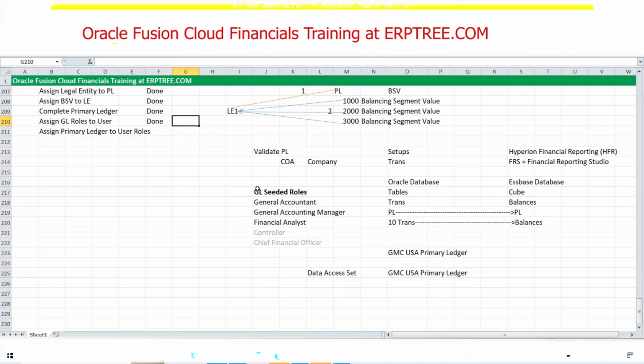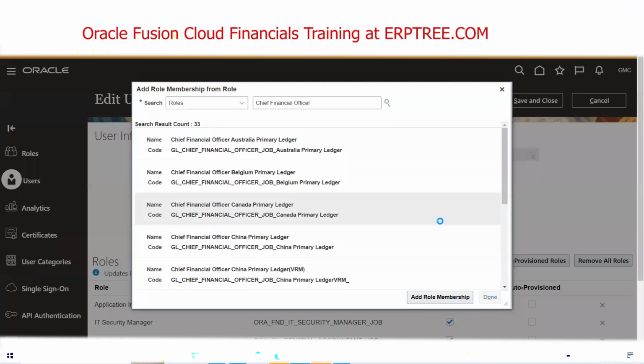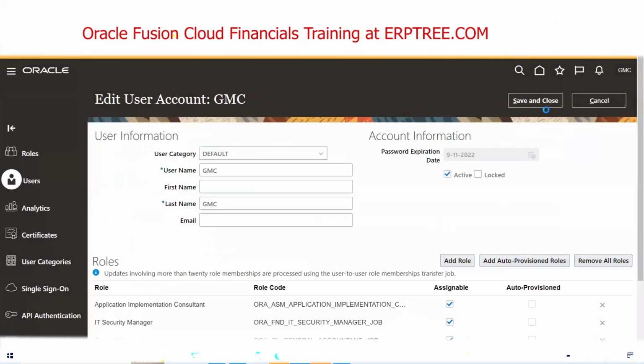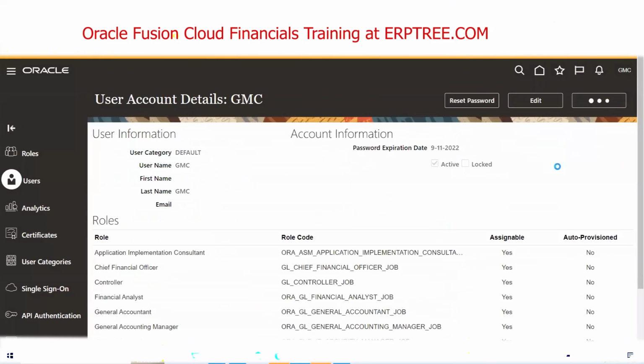Assign GL roles to user. We assigned these 5 roles to our user. Now to these 5 roles, we'll go and assign our primary ledger, or you can call it the data access set. We'll go and see how to assign. We completed these assignments. Say save and close. Assignments need to be saved. Don't cancel, or what we assigned, the system will remove. Done.